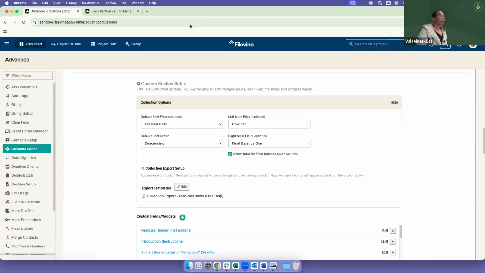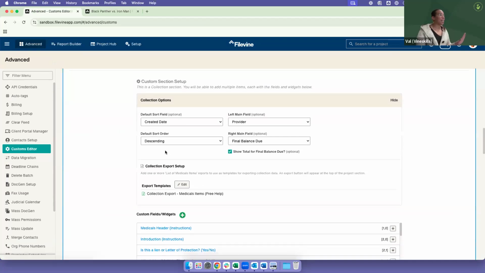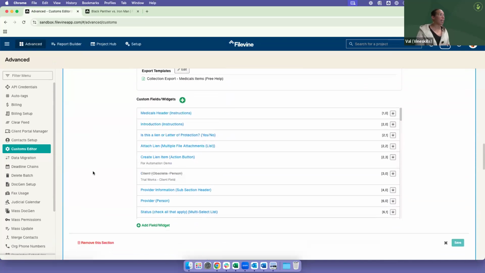Now, let's talk about some fields. And we're going to stay here in our medical section because I like it. What we see right now is actually a lot of stuff. So first of all, we see the name of every single field. That's going to be your black bold at the top, provider, date, etc. In the parentheses, it's telling us what type of field or widget it is. And then over here on the right, it's telling us the location.